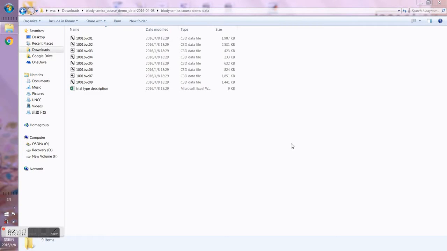Hello everybody, I'm going to introduce you how to view c3d files and extract data. Firstly, I want to show you these are the data we have.